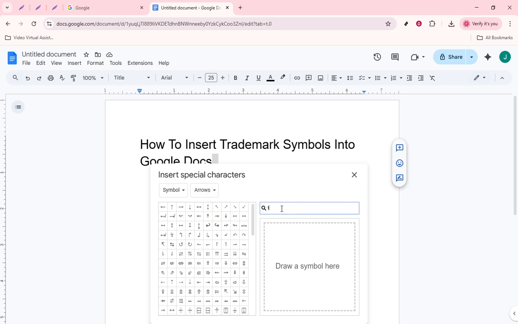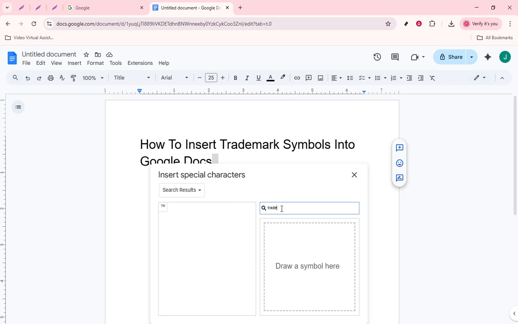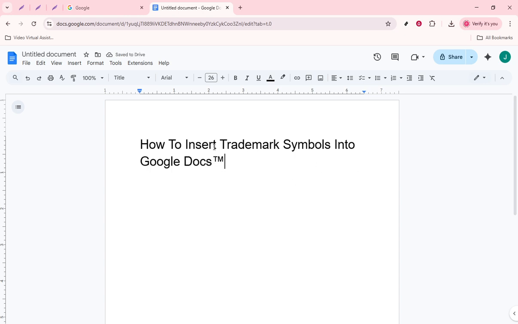In the new box that pops up, you'll see a search field. Click on it and type the word trademark. This will filter the options and show you the relevant symbols, which include the standard TM symbol and perhaps other variations. To insert, simply click on the TM symbol that you see, and it will be seamlessly added right where your cursor is in the document.